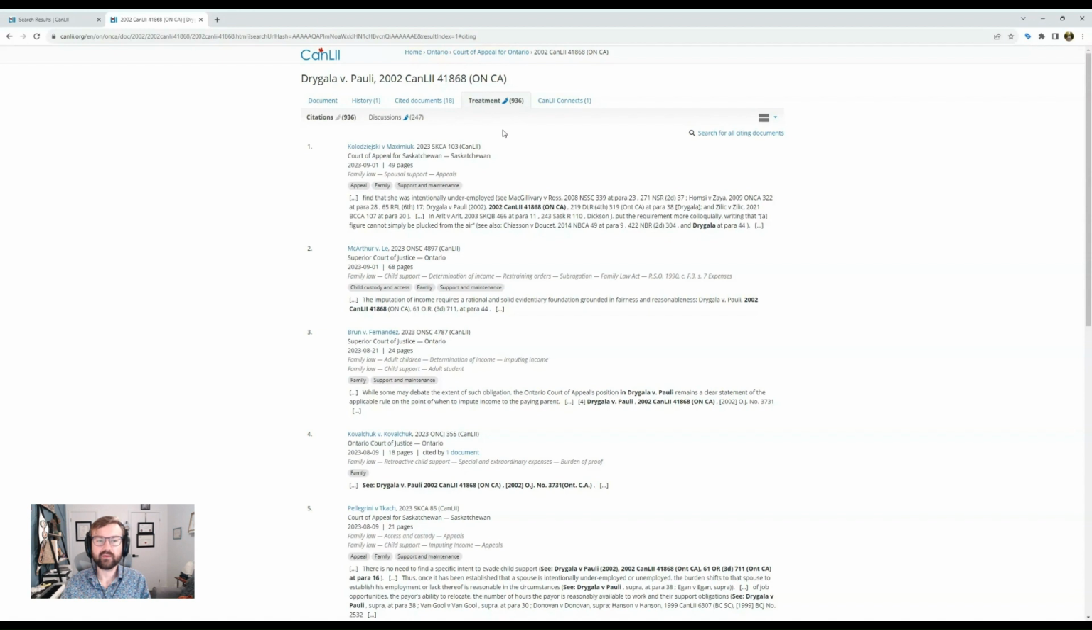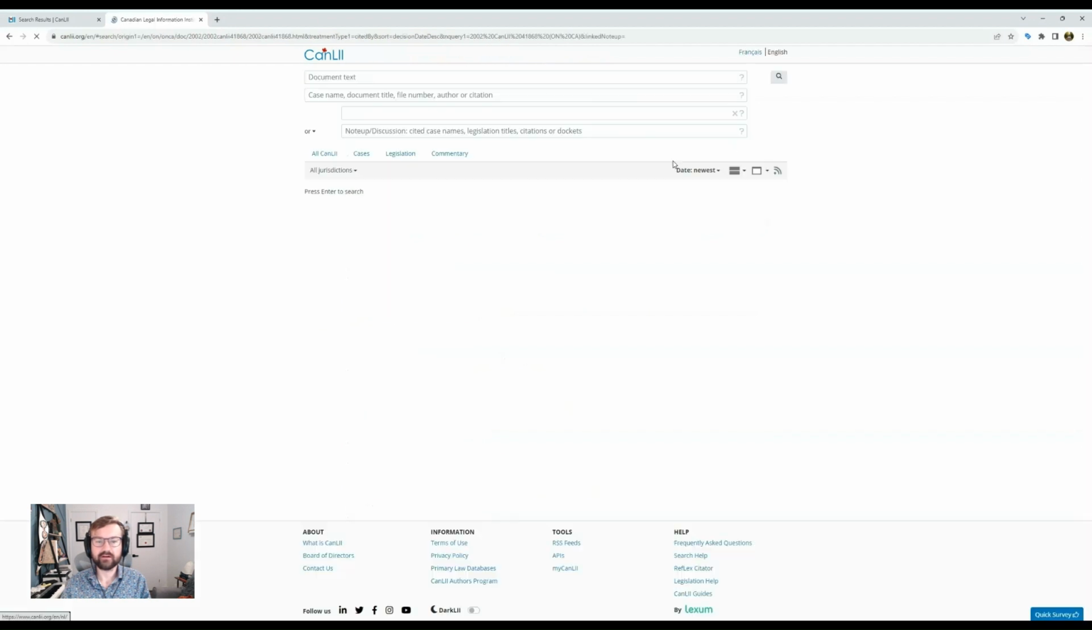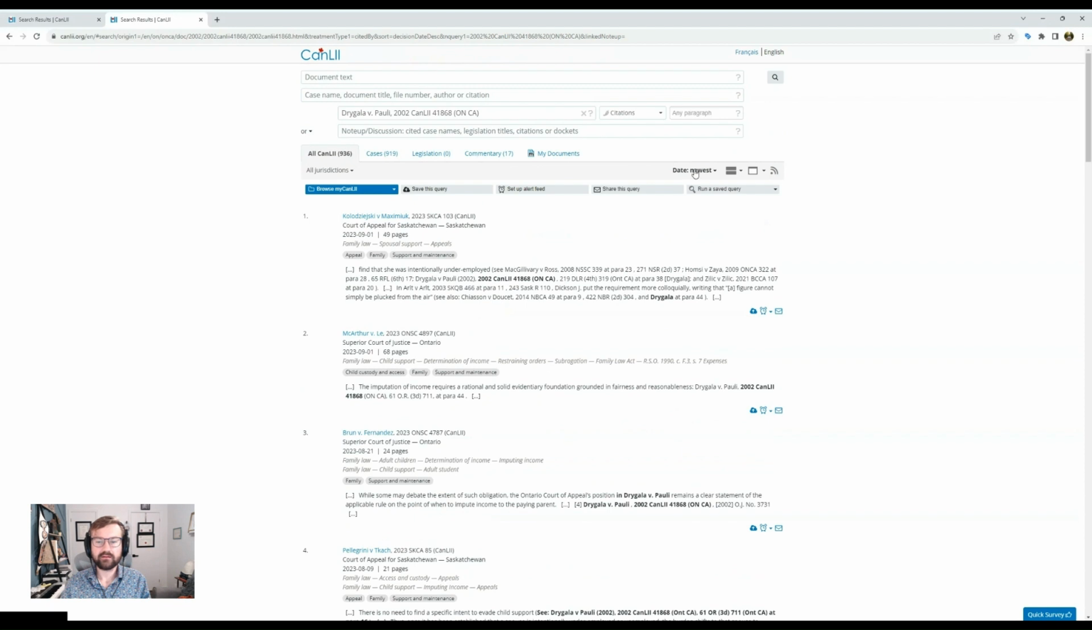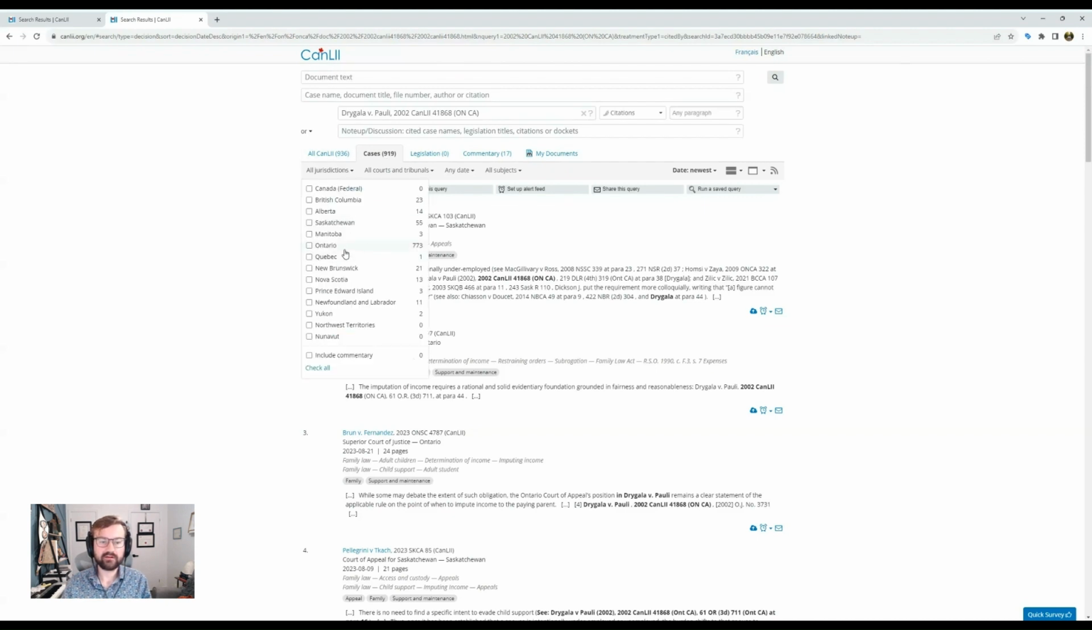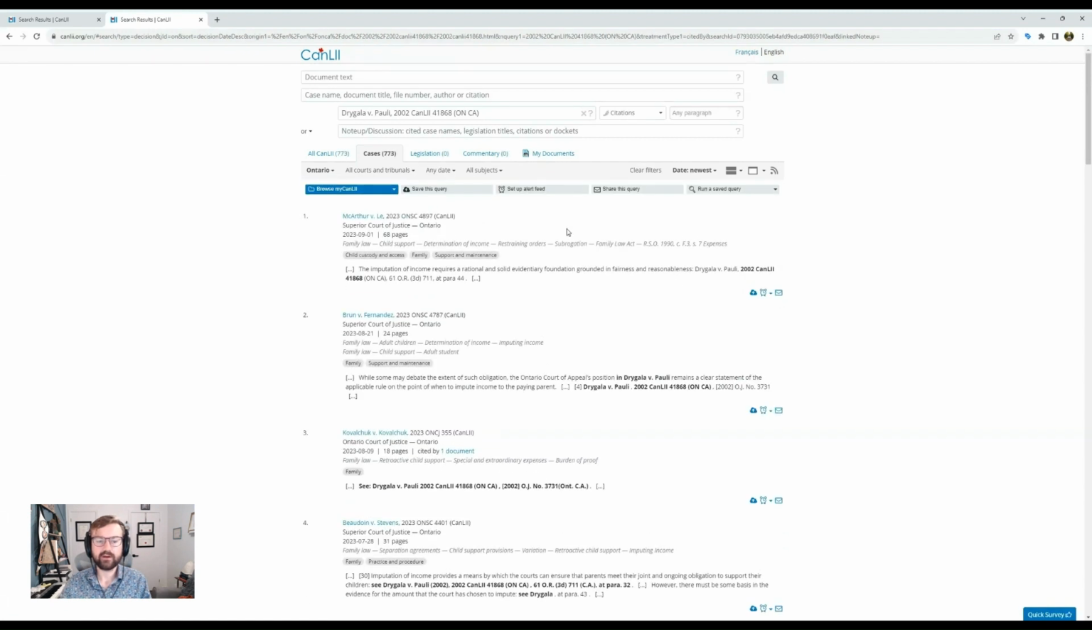So here, for example, what we would do is search for all citing documents. You see that it automatically selects newest because this is of most interest to us. So we keep newest. We would go to cases because we're primarily interested in cases. And we would limit it to Ontario because if we're dealing with Ontario law, we are probably most interested in what the Ontario courts have had to say. So we see already that we've reduced some of the cases out and that we have some new recent cases citing the Dragala case and discussing what it actually holds.